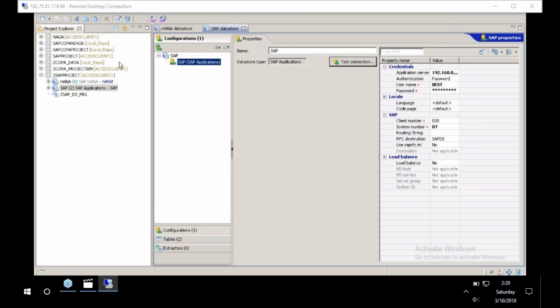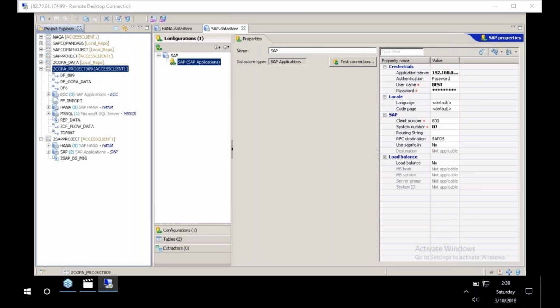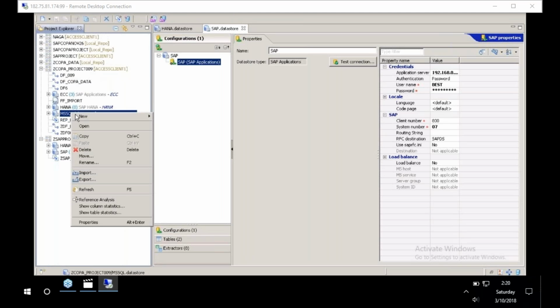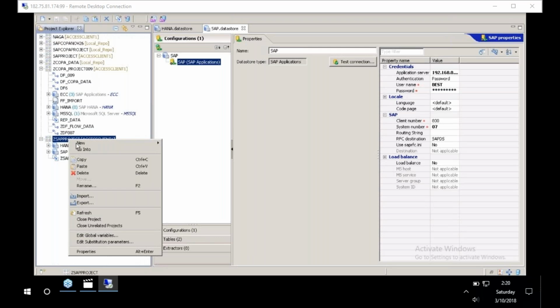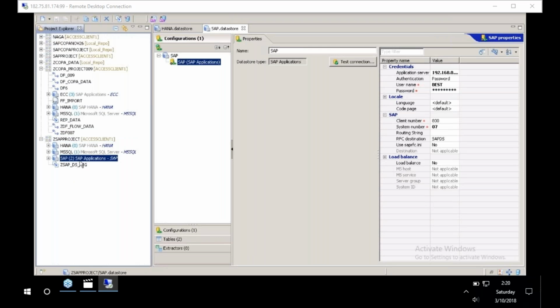Now, let me expand jetcopa_project009. Let me copy this data store. Click copy. So you can copy a data store from one project to another project. So here you have a data store. So let me copy to this project. Right click on the project, click paste. So here you have a data store, HANA, SAP, and MS SQL.